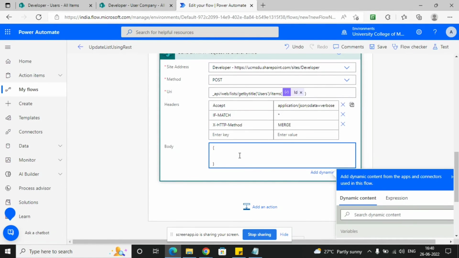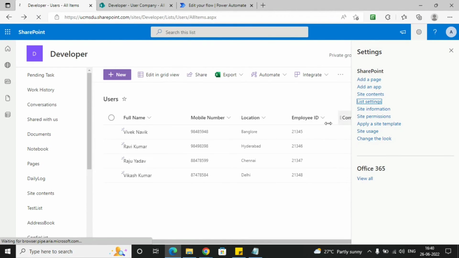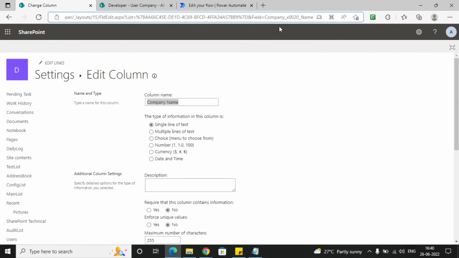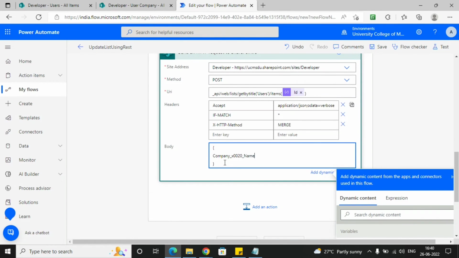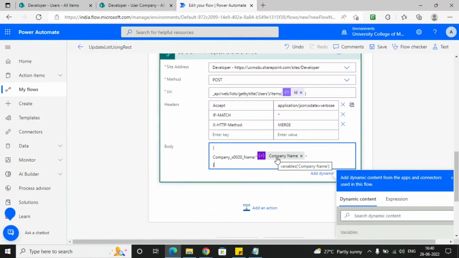Now guys, in the body, basically we want to update the company name column. So let me check what is the internal name for this company name. If I click on company name and go to the end of the URL, here is the internal name of the list column. Now I'll place the company name, and I want to update that company name with the variable we have stored in the company name. Now this is a single column, so that is all in the body.